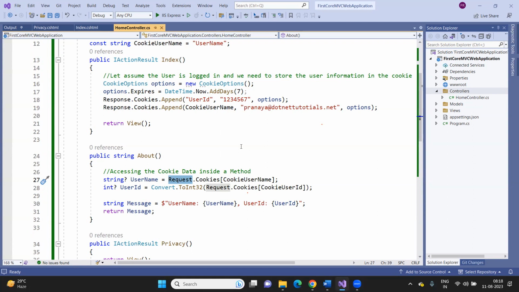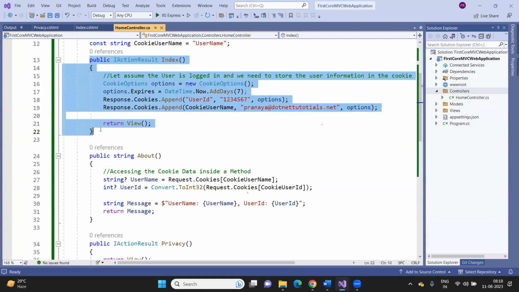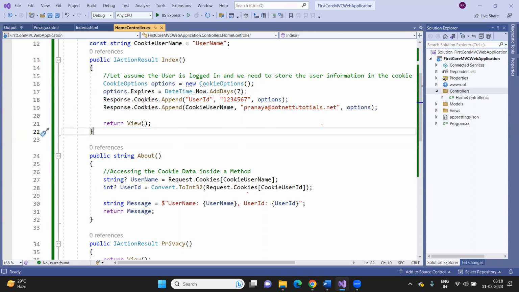What I meant is, first we are assigning the response with the user ID and email. Basically, you need to provide some login method, right? Once the user logs in successfully, you need to store the username and user ID into the response header. We have not yet implemented such functionality. I'm just trying to show you how you can make use of a session, how you can make use of cookies. You can create the cookie anywhere. You can store anything.